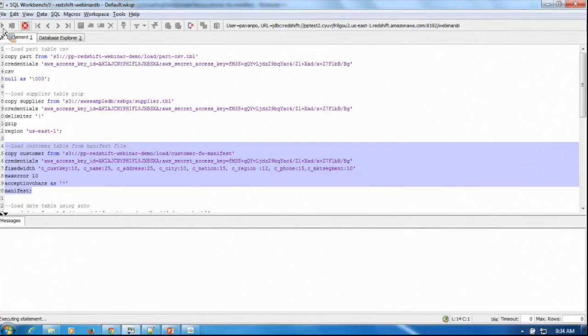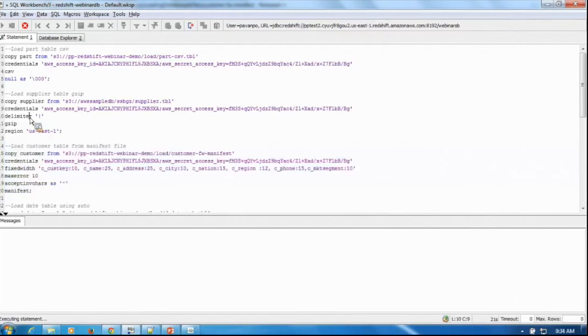If you notice, there's a bit of a difference. The previous files, the supplier file for example, had a particular delimiter character, and the customer file has a fixed width keyword. What fixed width does is, if you have a source file with records of fixed length, it'll use that length as a delimiter. So customer key is fixed at 10 characters, so you may have blank characters in it. CNAME is 25 characters, address is 25 characters, etc.